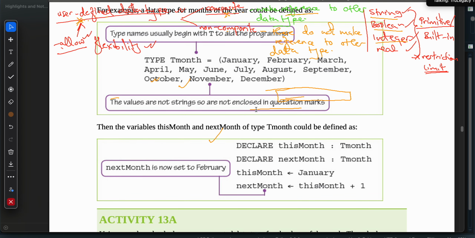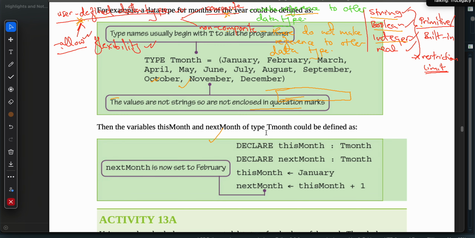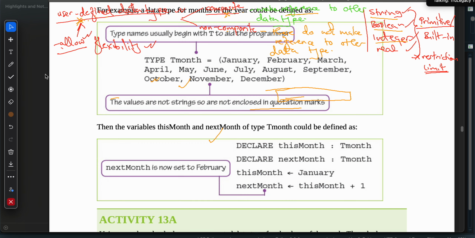Now this is how you create a variable that is of type T month. Check this part. You're being asked to declare this month. So my variable is called this month, and it is of type T month. I can now create a variable of the user-defined data type that I created, called T month. If I want to give a value to it, I'm just going to say this month is equal to January. And if I say next month is equal to this month plus 1, I'm now referring to February, because they are already in a specific order. I hope that is making sense.